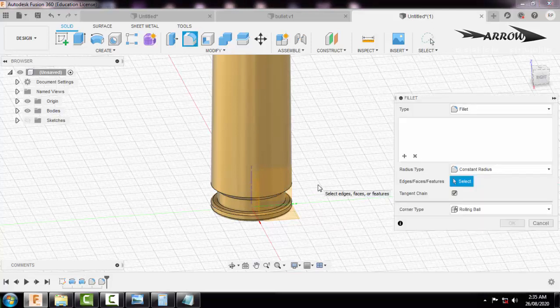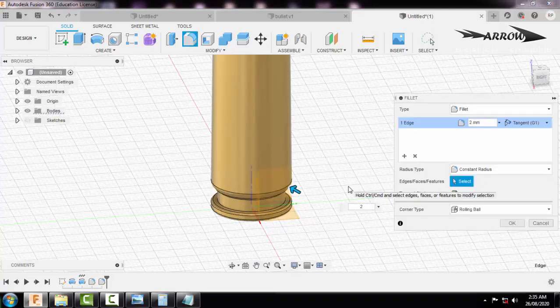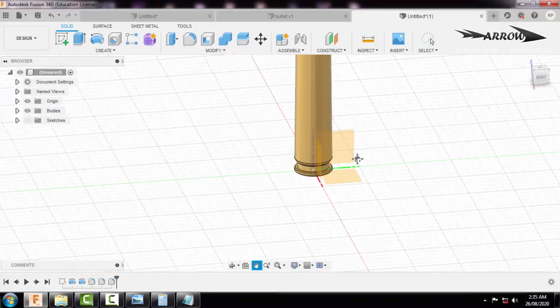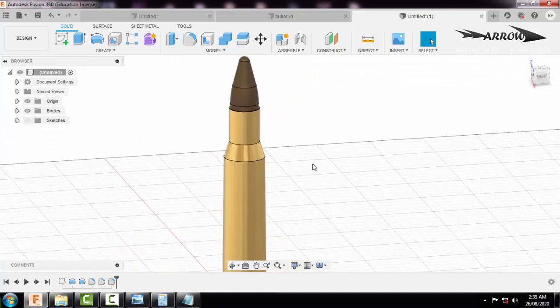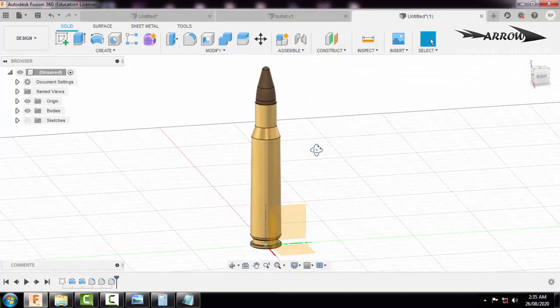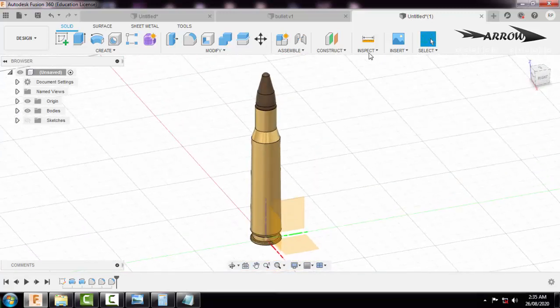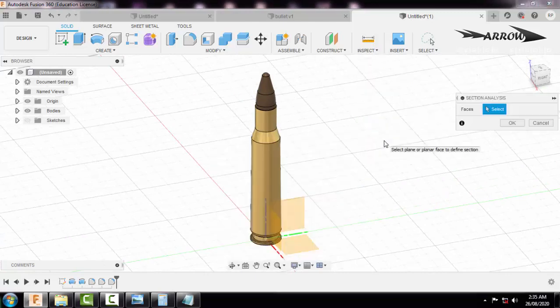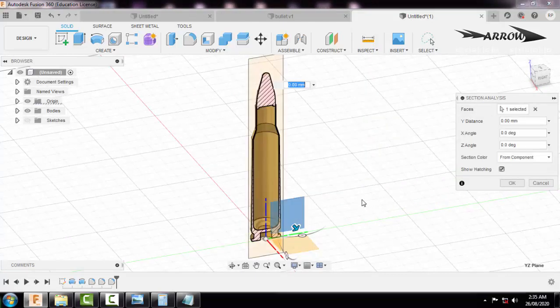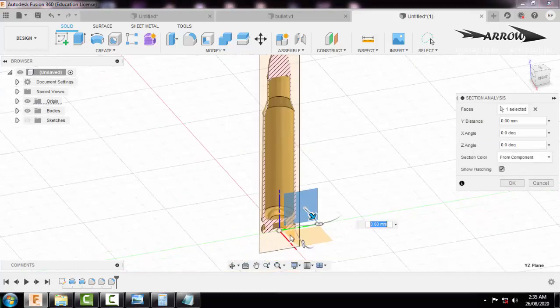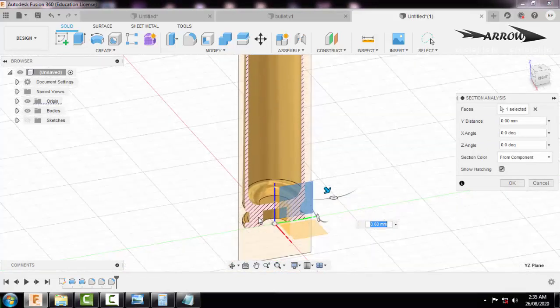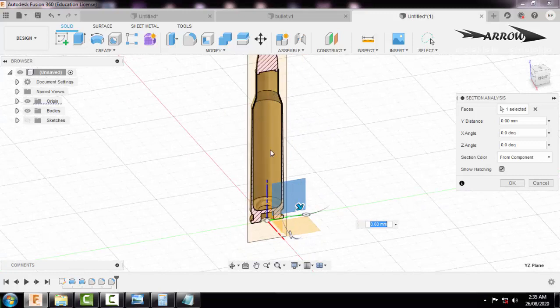You can add some fillets to this. Some fillets, press F, and 0.5 might be. This one is also 0.5. Let us say this comes at a fillet of 2, might be. So guys, this is the bullet that we have made with just one command. Now I'll say inspect, create a section analysis, and select this one.